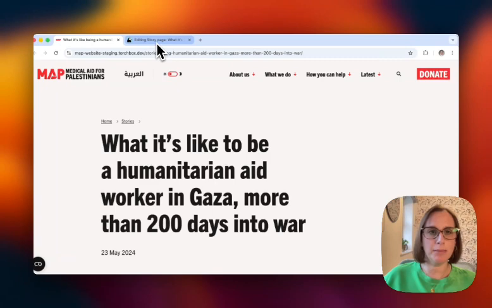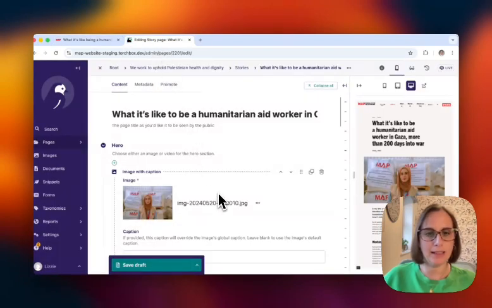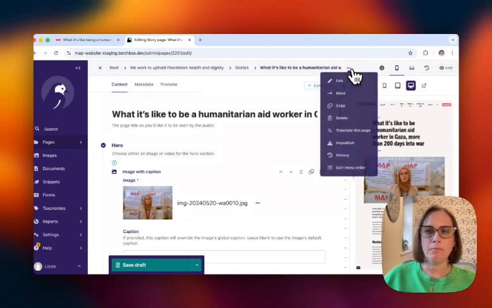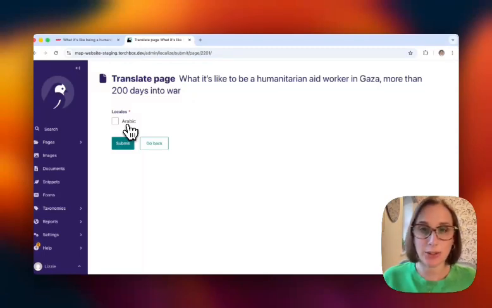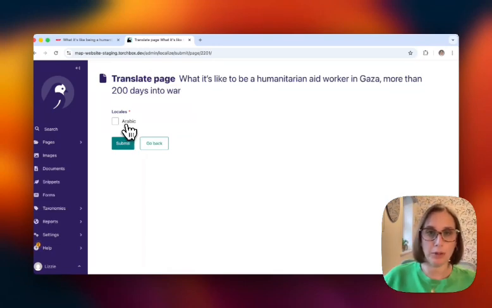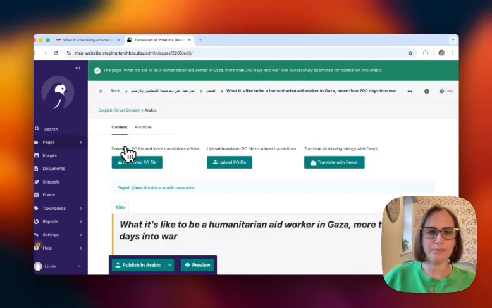So I'm just going to jump into the back end, into the Wagtail CMS for this page, and I'm going to click translate this page. Now for Medical Aid for Palestinians, we're translating into Arabic, but Wagtail translation allows for translating into any language and also multiple languages per website as well. So I'm going to select Arabic and I click submit.